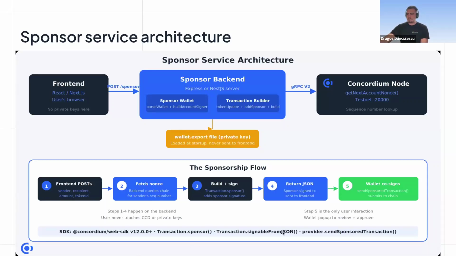If you want to have a look at how this actually works in the backend, as a developer you will only see transaction.sponsor, but you can have a look in the Concordium Web SDK, any version above 12, to see how it was implemented, since this is all open source.